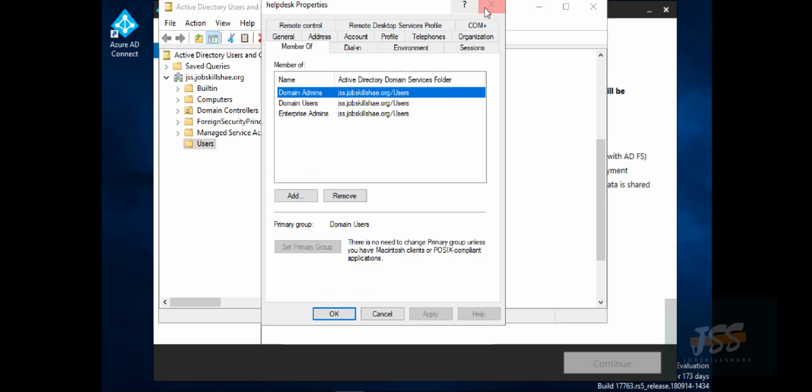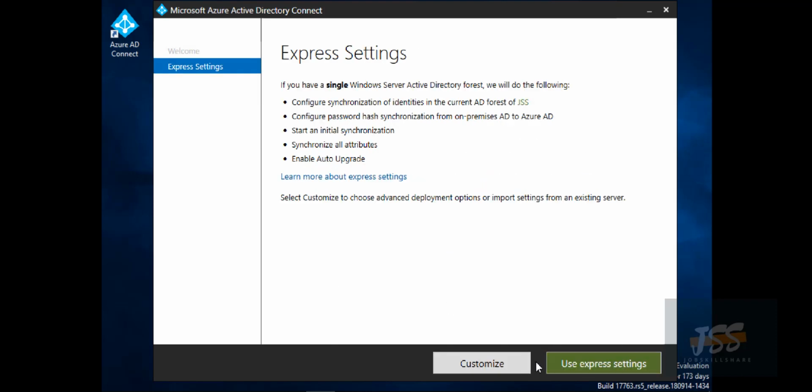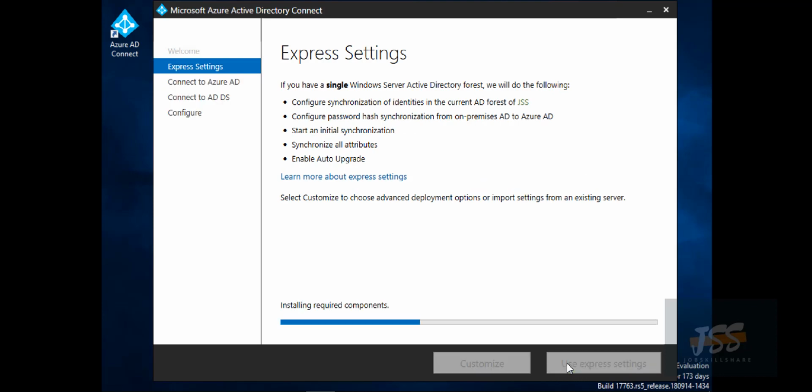It's there. So we have two accounts now that we need for this to work. Enterprise admin, domain admin inside the local Active Directory, on-premises Active Directory. A global admin on Office 365 to connect these two together. So we're going to say agree, continue, and here we're going to say express setting. We're not using customized settings, we're going to do express settings.